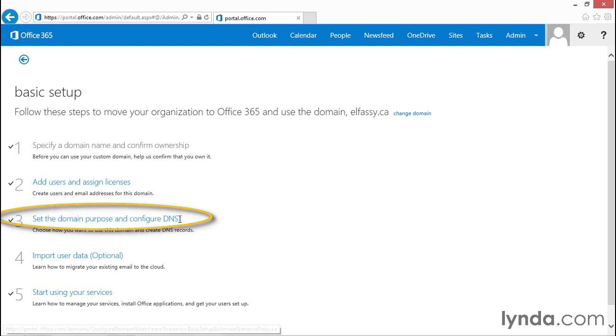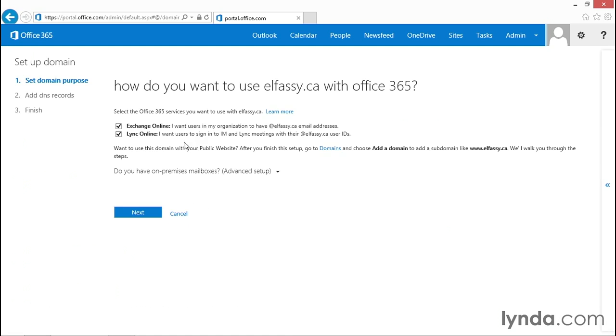So when I click on the Set Domain Purpose and Configure DNS option, I'm presented with 2 checkboxes for Exchange Online and Lync Online. I can choose which services are going to be associated with my @elfassi.ca SMTP suffix. The reason why I'm provided with those options is that I want to specify whether a user can log in to his Lync client, his communication client, with that SMTP suffix in their user ID. And also I want to specify whether @elfassi.ca email can flow into my organization. Now, these are configured separately because they require separate DNS configurations as well.